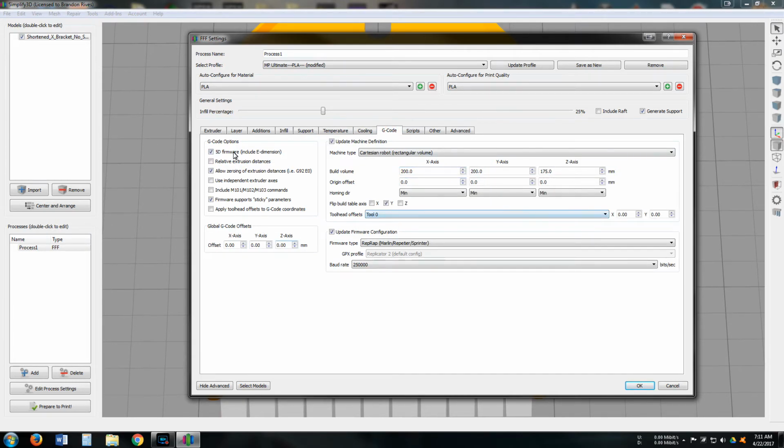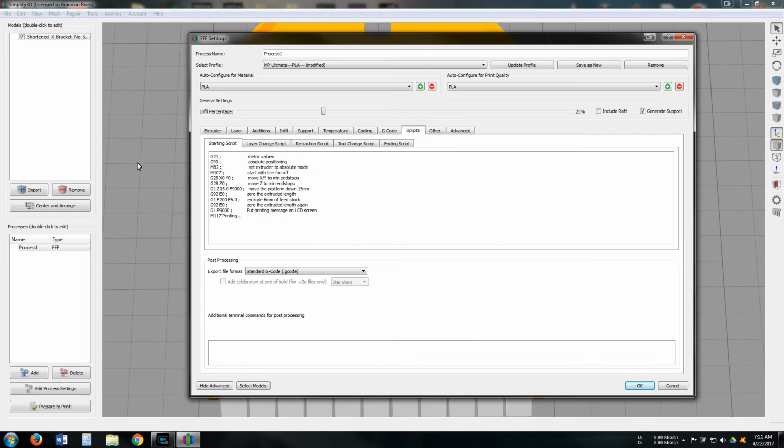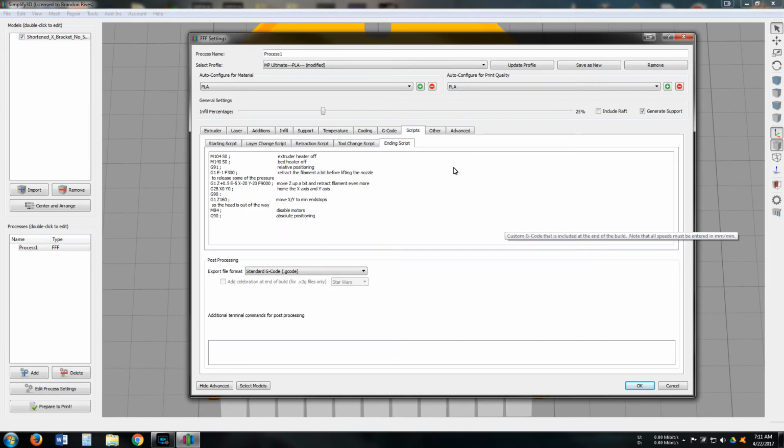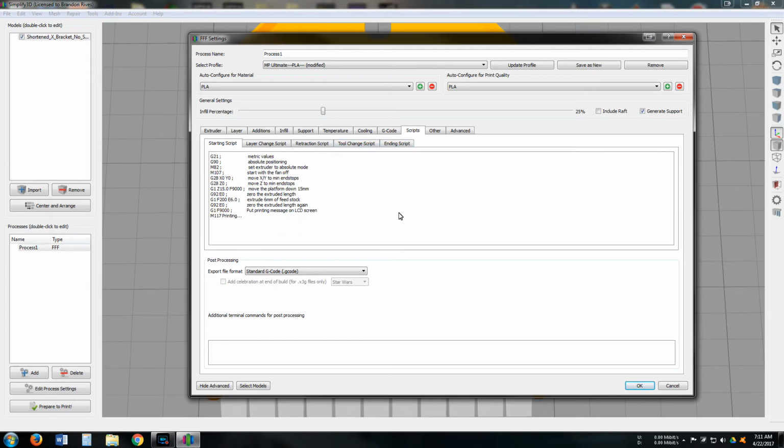G code, I don't really do nothing in here. I've set it to the defaults. Scripts, the only things that I've changed in scripts are the starting script and ending script. I'm going to probably put these in the description below, because the starting and end script from the automatic model configurator from Simplify3D was not anywhere near where it needed to be. So I had to figure these out.